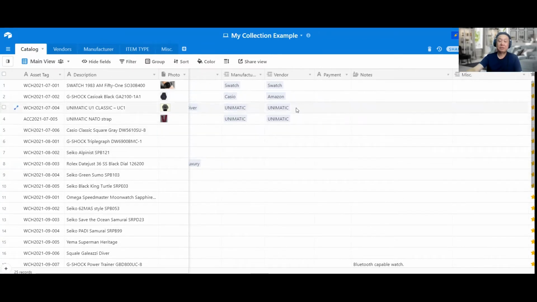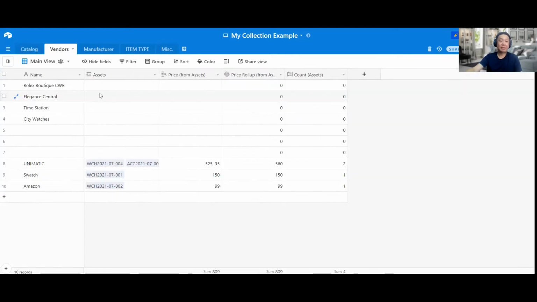And vendor is also the same. You only purchase from one vendor. Why do I care about vendors, the shop? Sometimes I have a connection with the shop and I know somebody there over the years, and there are some places I spend more money than others. It's just one way to look at how many watches you purchase from some one shop.